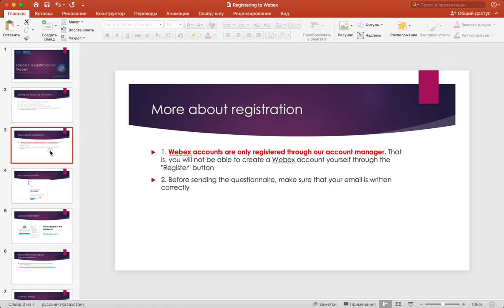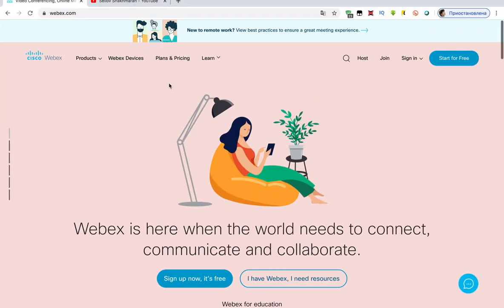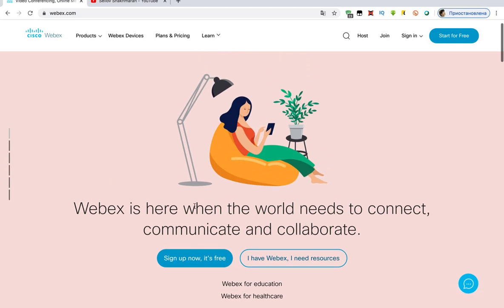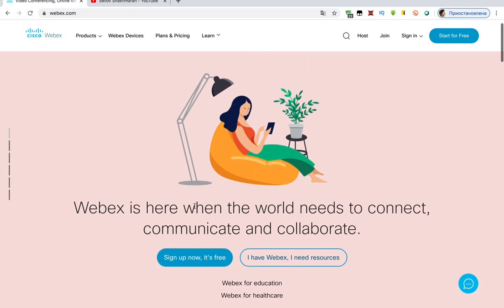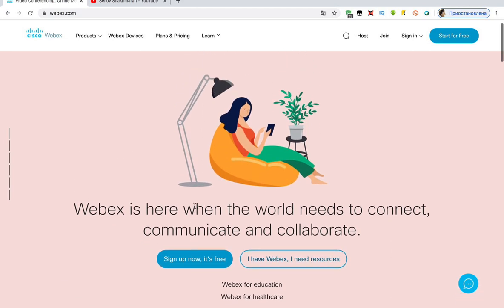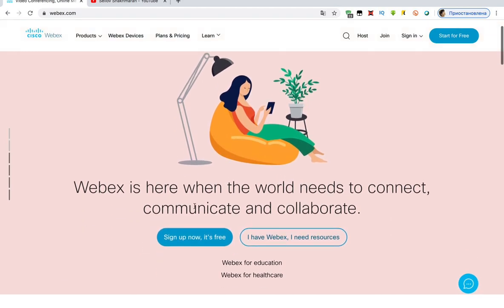So let's talk more about registration. Webex accounts are only registered through our account manager. That is, you will not be able to create a Webex account yourself through the register button. That means if you enter webex.com and press sign up, the system will not provide you access to Webex products. It will be a mistake.